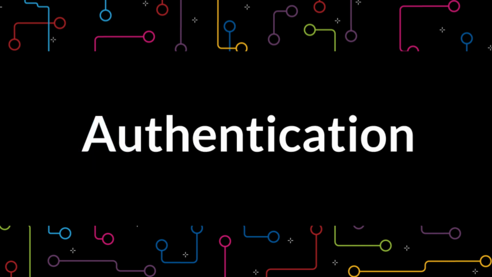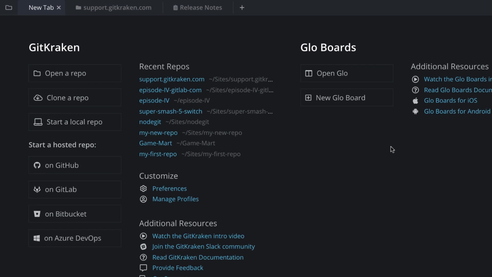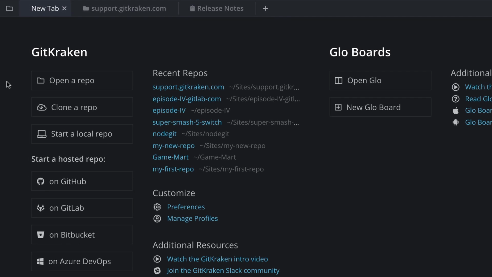How can I authenticate with repos I have up on GitLab? So if this is your first time using GitKraken and you have repos up on GitLab, one of the first things you want to do is set up the integration between GitKraken and GitLab. And when you open GitKraken for the first time, you will be greeted with this new tab view. And the new tab view is wonderful because you have all the options here on the left side for opening, cloning, or starting a local repository. And we even give you the options to init a repository up on one of these hosting services. So in this case, we might be interested in initializing a repository on GitLab.